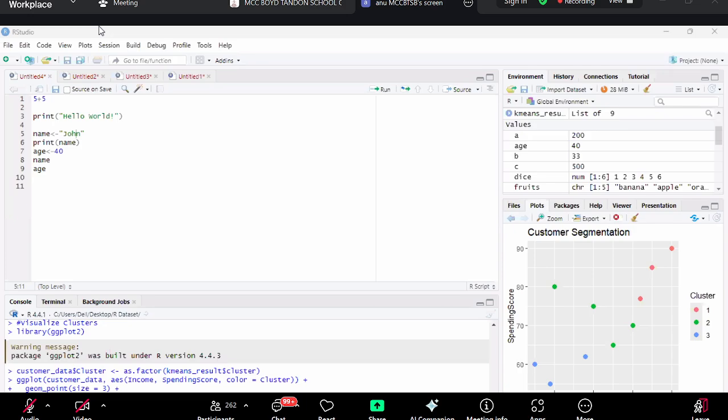Okay. So please open RStudio. Just double click on your RStudio and open the software.